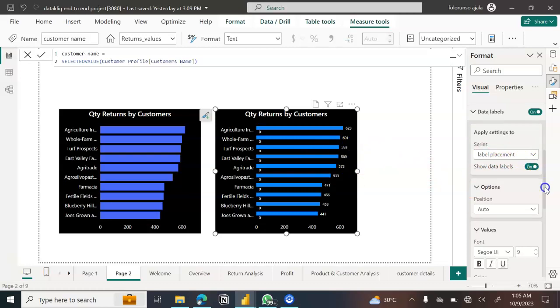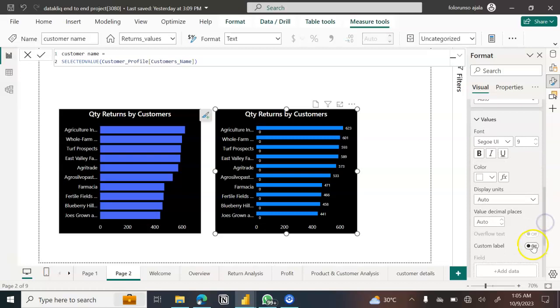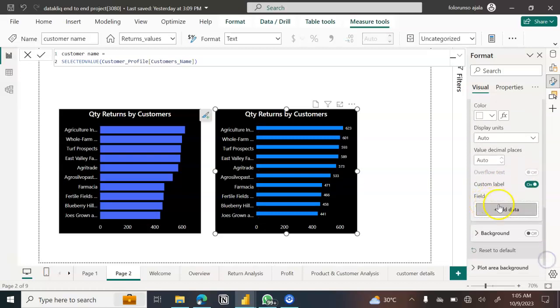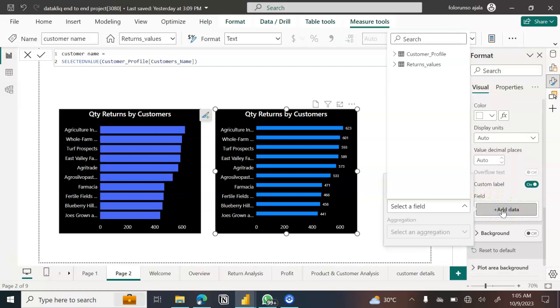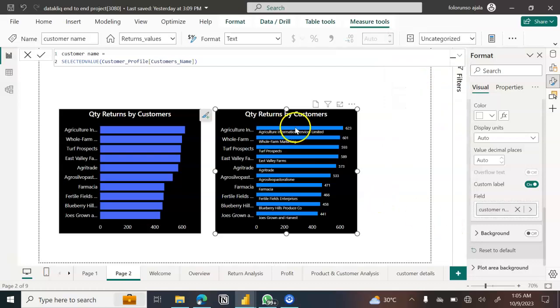So I'm going to go down and I will go to my custom label. I will turn on the custom label. Then under the field, I'm going to add a new data. I will go to my calculation where my customer name is. Can you see now that I have the name of the values now on the horizontal axis?